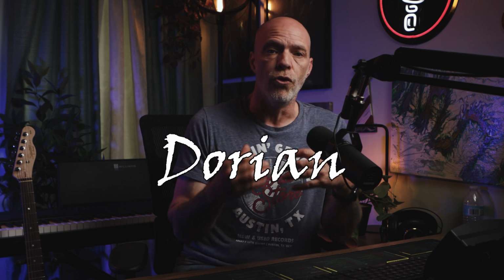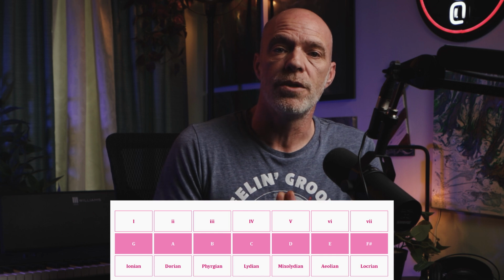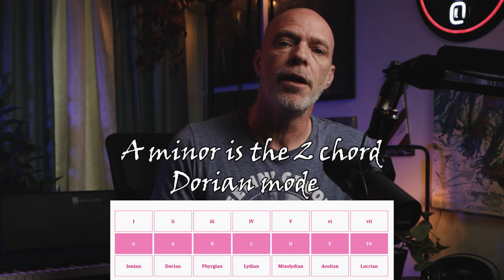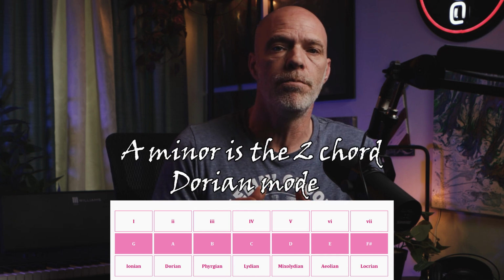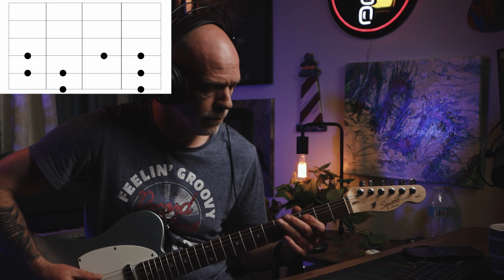In the key of G, if we want to have a Dorian flavor to our chord progression, we write a chord progression based on A minor. A minor is now our home base. So in this upcoming example, we're going to use the same scale shape. We're just going to focus on that A note in the scale.